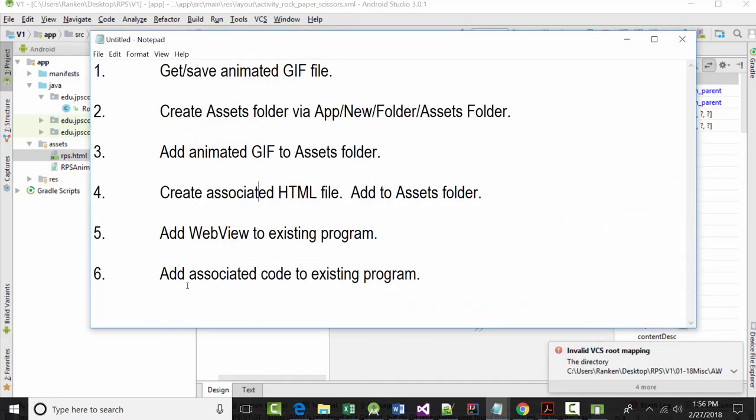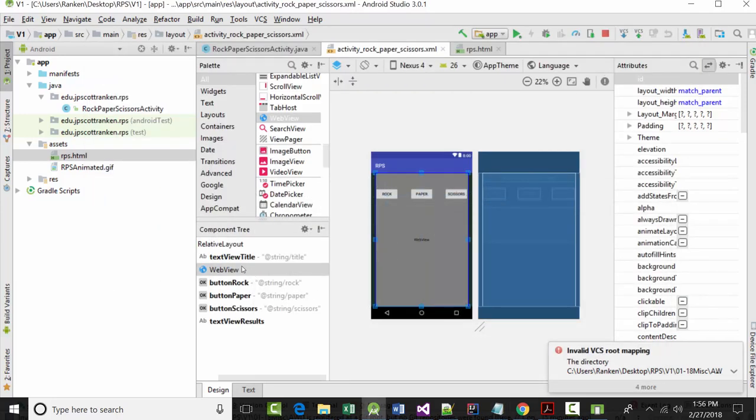Now I have to add the associated code to the program. Why? Because it's in here. I really should give it a name. All right? Right now it doesn't have any name, it looks like. So I'm going to call it WebView RPS. I don't know. Not a great name, but it's a name.